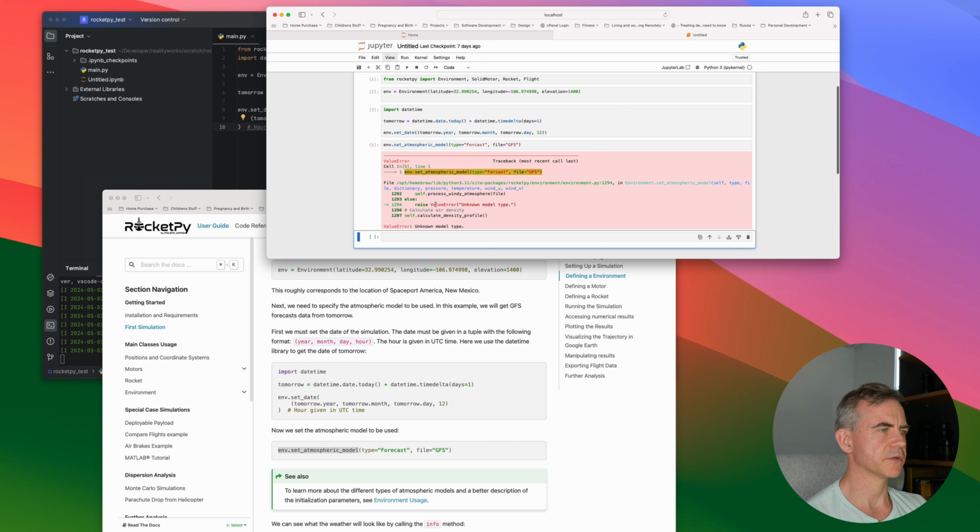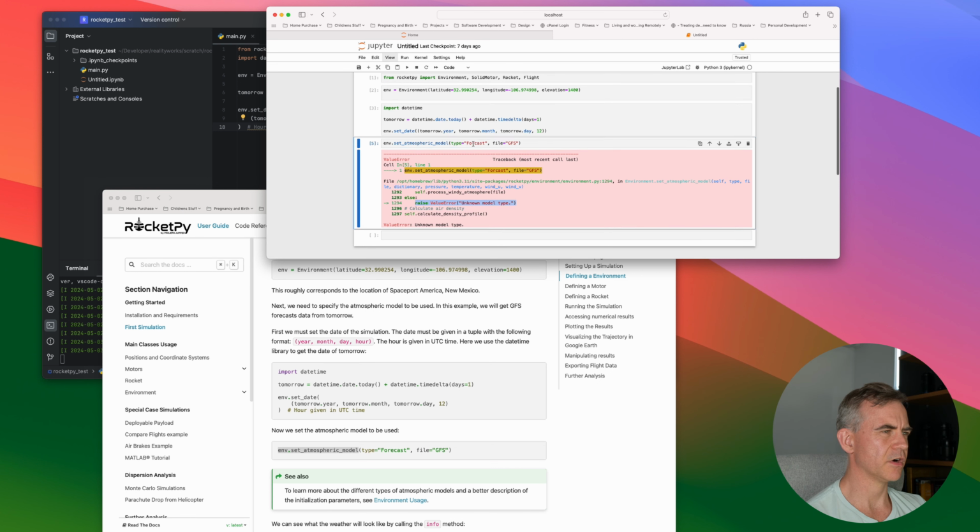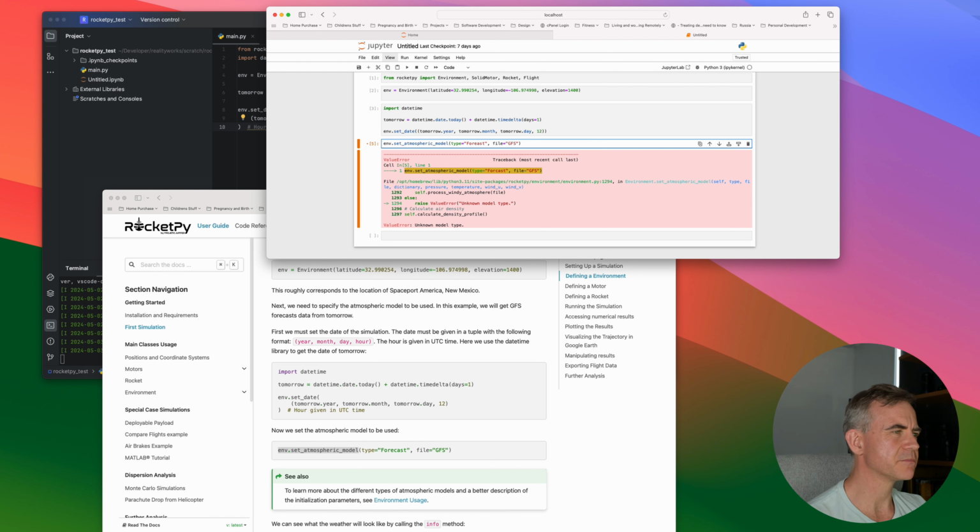Environment.py itself, windy atmosphere file, raise ValueError, unknown model type, GFS forecast. Okay, forecast. So I wonder how I misspelt atmospheric model. And what was it before? Atomspheric. Ah, see?